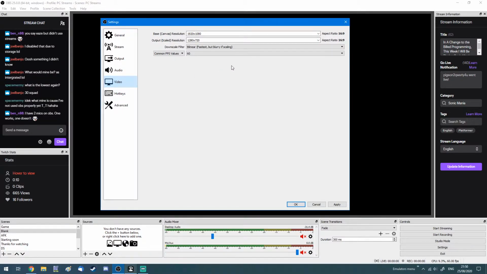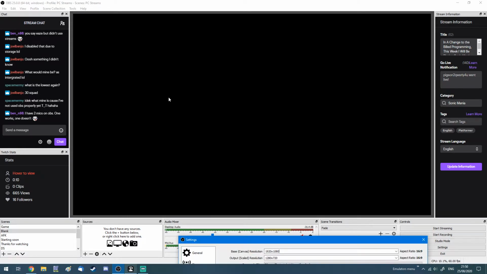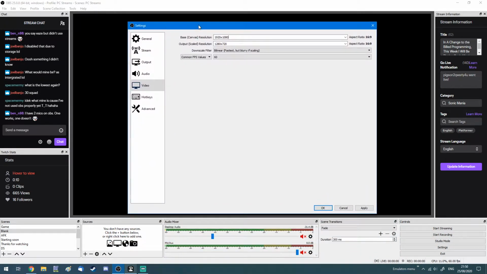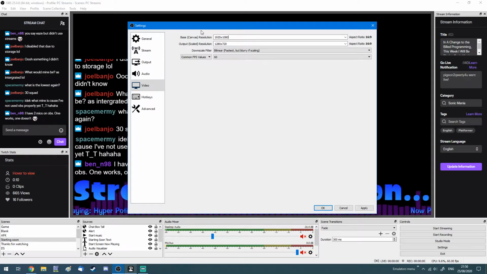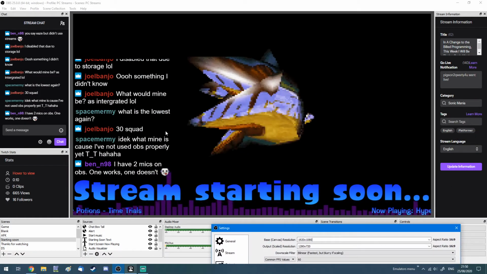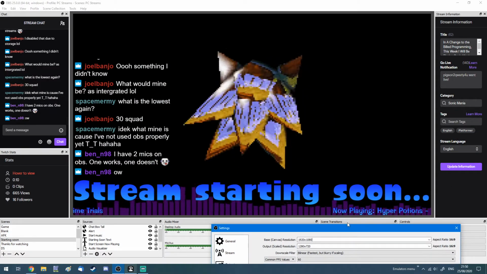Now video, basically where your video resolution settings are. Canvas resolution is basically this. It's where you stick all your stuff on. I can't change scenes right now. Or can I? I can change with my phone. But yeah, canvas is just this.